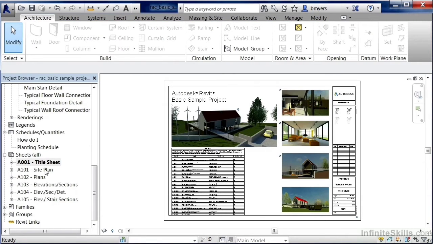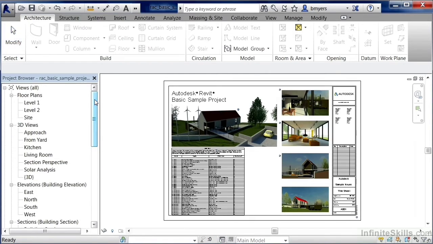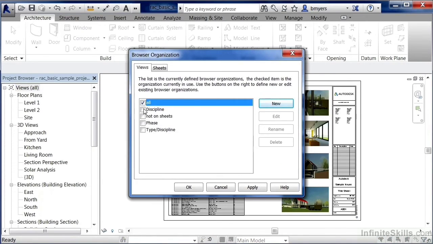One other thing that you can do with the project browser, other than just opening these views over here on the side, is that you can move your mouse over here and click where it has the words Views (All). Then if you right click, there's an option there for Browser Organization. Select Browser Organization. Then by putting a check mark in any of these different categories, we can put these in order by discipline, by those views that are not currently placed onto a sheet, so they're not currently in our construction documents, by phase, so existing, new construction, and demolition, and by type and discipline, which is very similar to discipline.